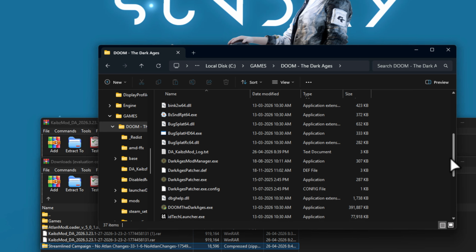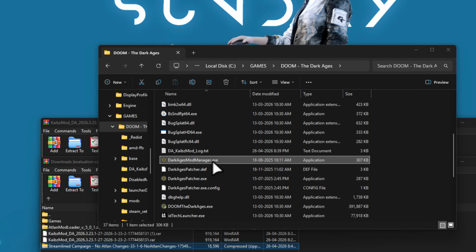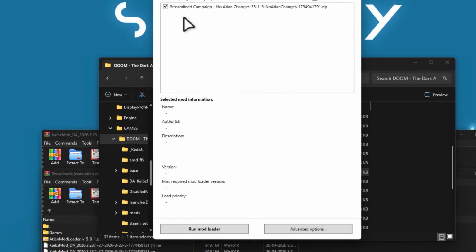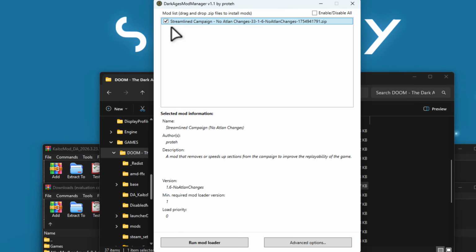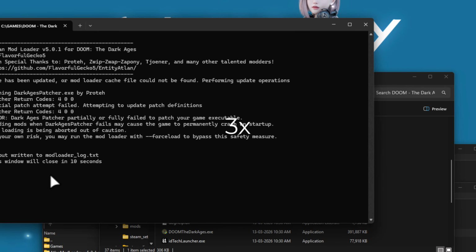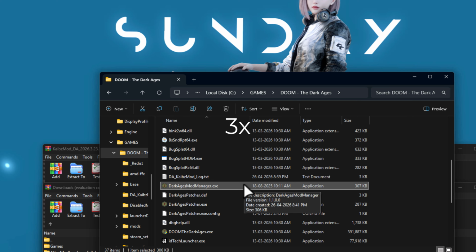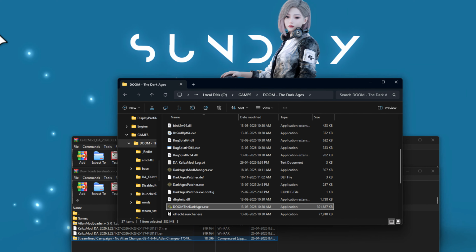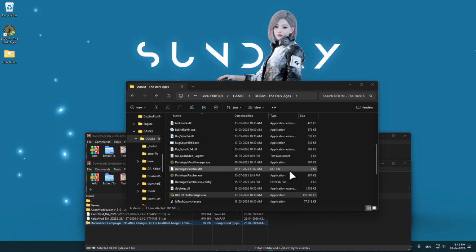Go back to the game folder. And now you need to find modmanager.exe. Open the modmanager.exe, click more info and select the run anyway option. Make sure the mod is checked and select run mod loader. Once this is done, we have successfully installed the mod. Now you can launch the game.